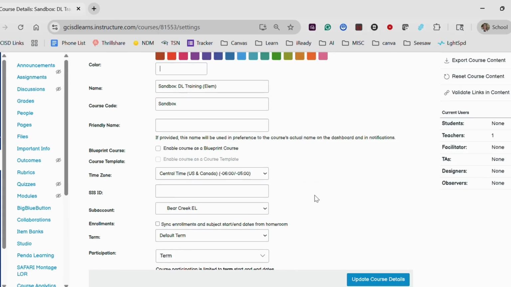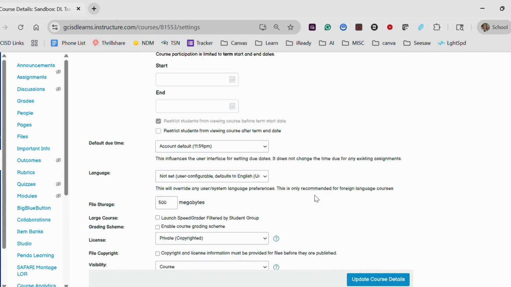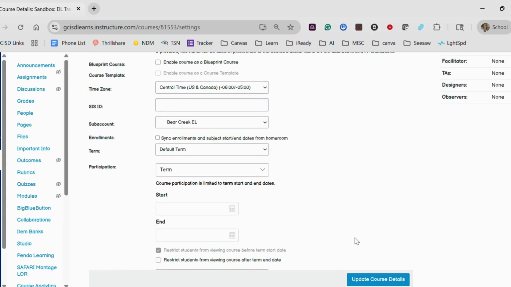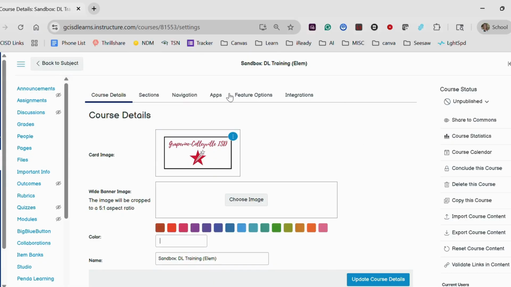Once we scroll down, you'll see basic information about your course. There's nothing you need to do here except for change those two images and then update your course details. Once you've done that, you're done with your course settings. We have a couple of other features that we can look at later, including cross-listing, which will be happening right here in sections, in the section.